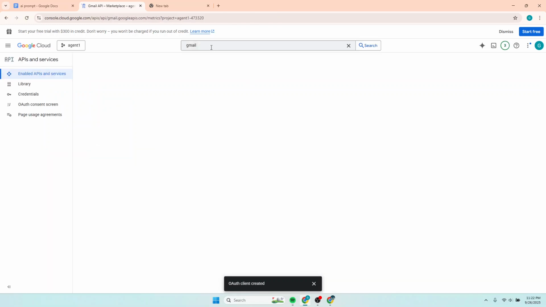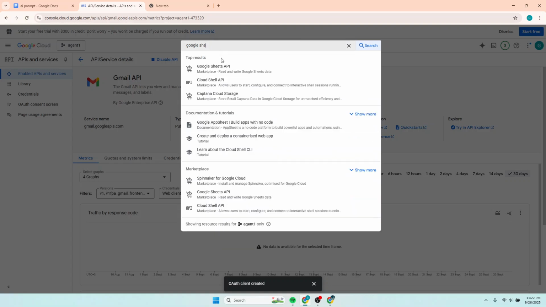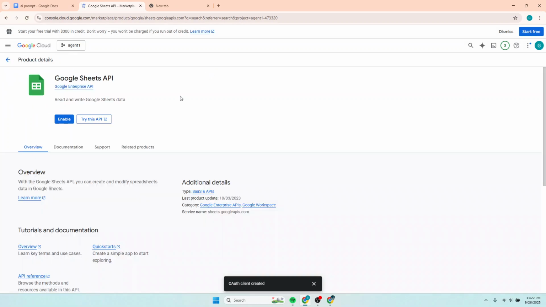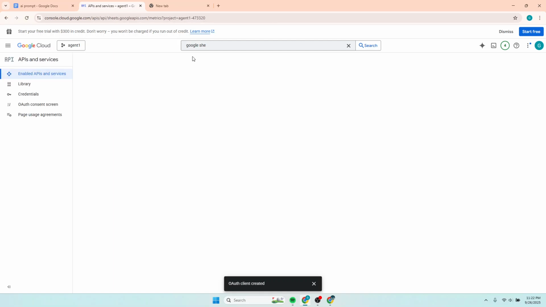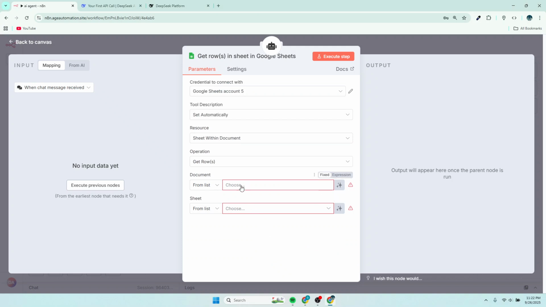Apart from Gmail API, you also need, let's search if Google Sheets are here. So Google Sheets API, click on that and enable the Google Sheets API. So all our APIs are enabled. If you go back to n8n and click on the document from the list, it should supply the list of the Google Sheets that you have.